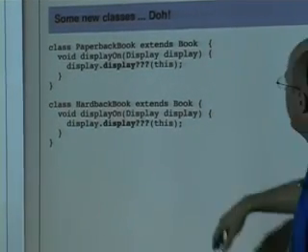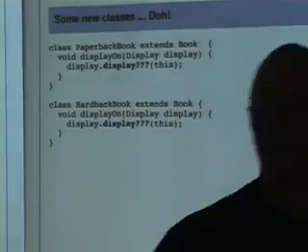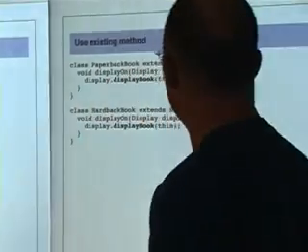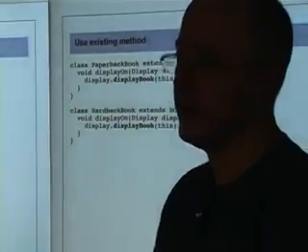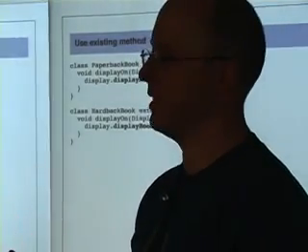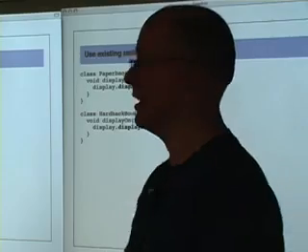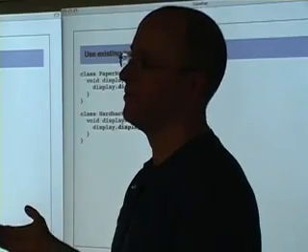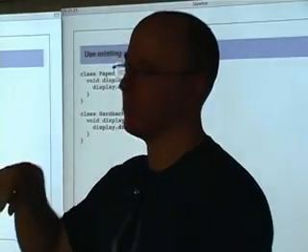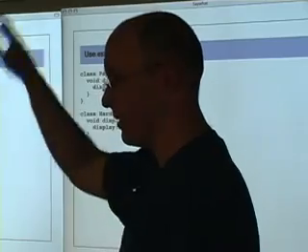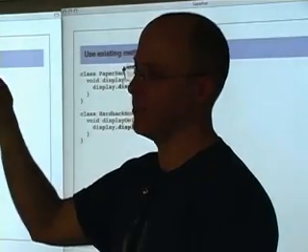We could just use the existing display book. Unfortunately now, they're all going to be displayed the same, and if you have some application where you need to display paperbacks and hardbacks differently, you're either screwed or you have to go into the implementation and all of your visitors and now put in another stupid switch statement, instance of paperback book, do this, whatever.